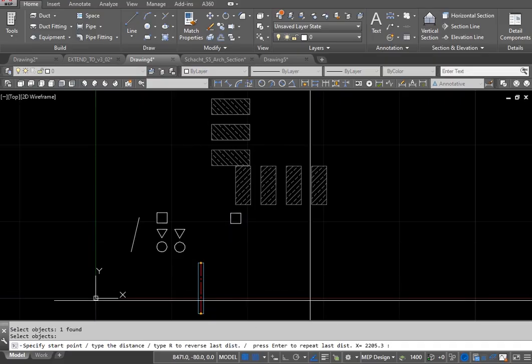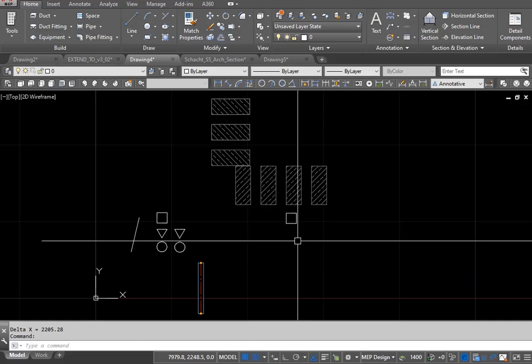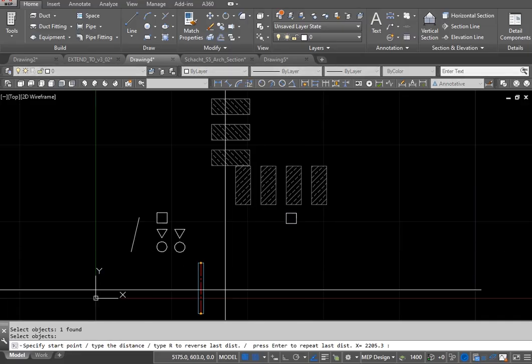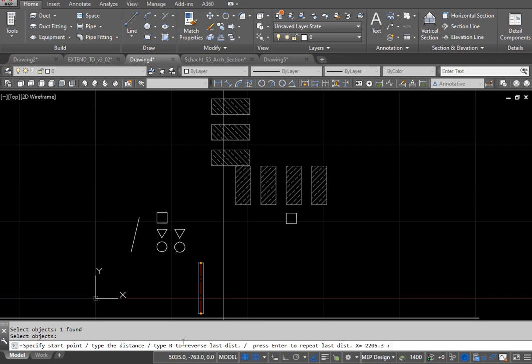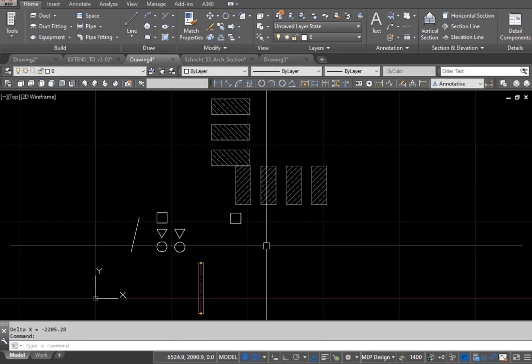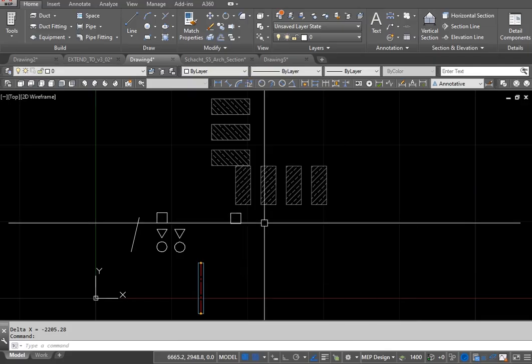Now I will hit enter to repeat last distance. Now I will type R to move the object in the opposite direction. I noticed that sometimes when arranging objects I have to move or copy something in the opposite direction to the last move, so I added this function.